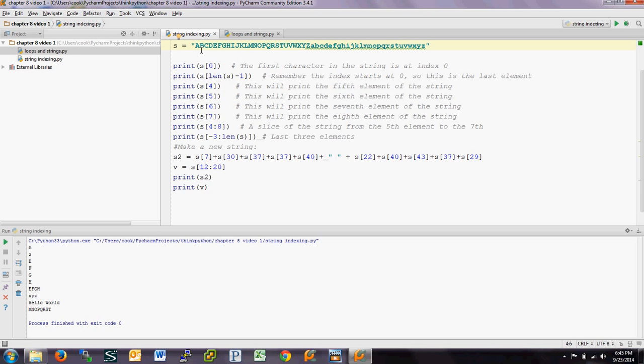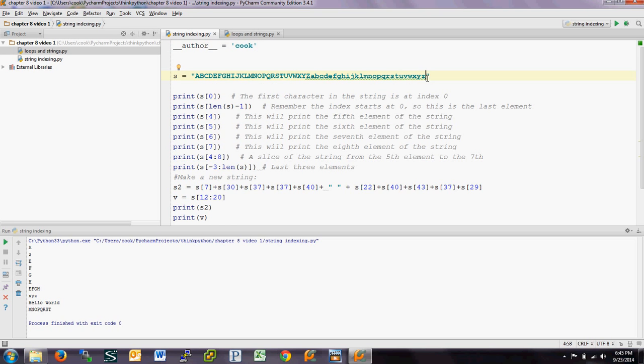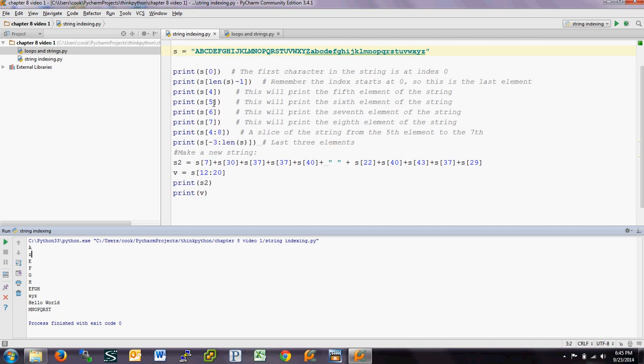Because the index starts at 0, the last index is actually going to be the length of the string minus 1. So this should give us the very last character in this string. Oops, that was weird. The lowercase z, which it does. We can also go and pick out other elements of the string.